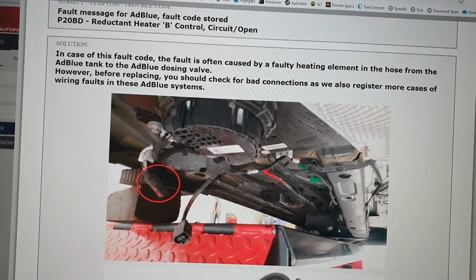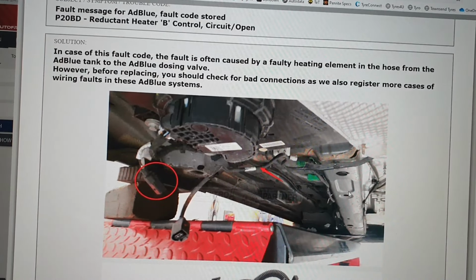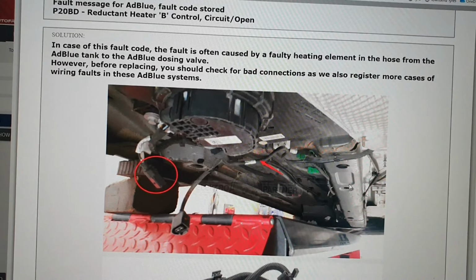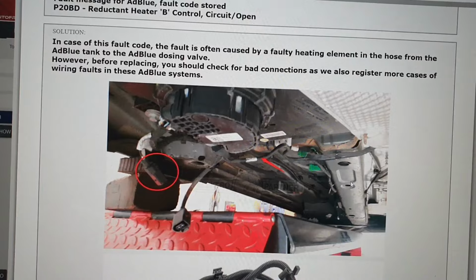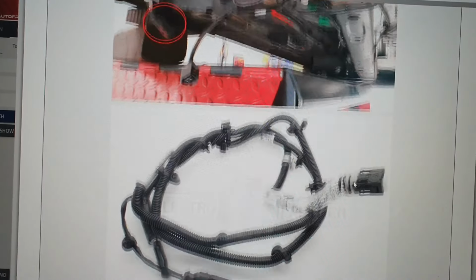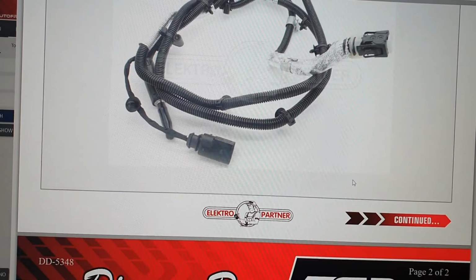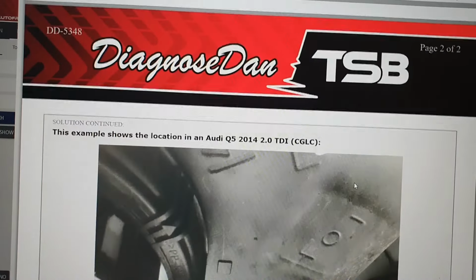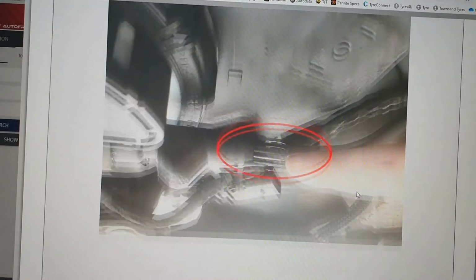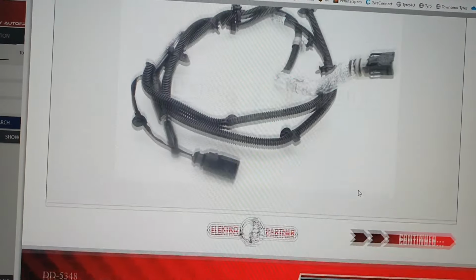So as you can see here, fault for AdBlue, fault stored P20BD, reductant heater B control, circuit open. In case of this fault code, the fault is often caused by a faulty heating element in the hose from the AdBlue tank to the AdBlue dosing valve. However, before replacing, you should check for bad connections, as we also register more cases of wiring faults in these AdBlue systems. So that's the end of the TSB there. That's some really good info.